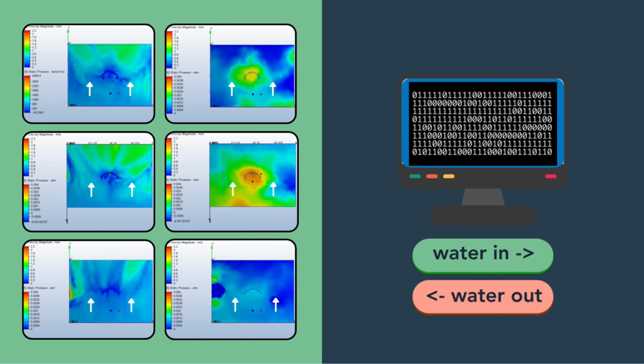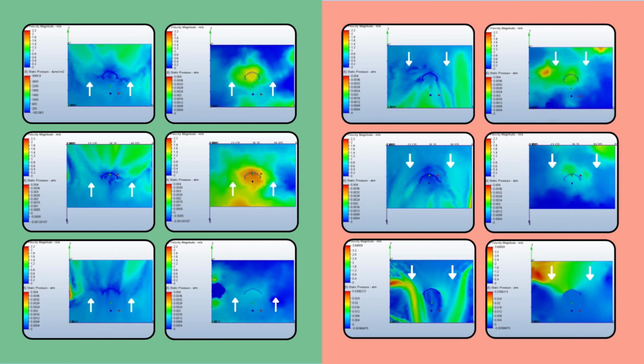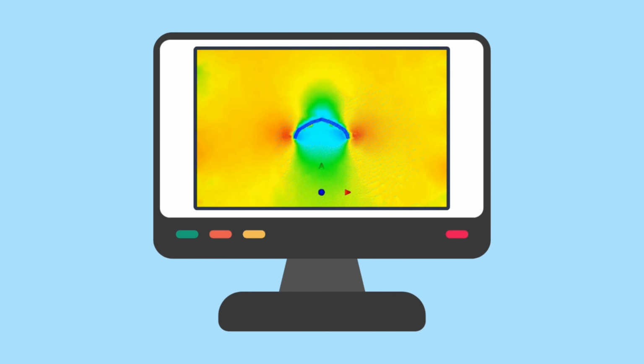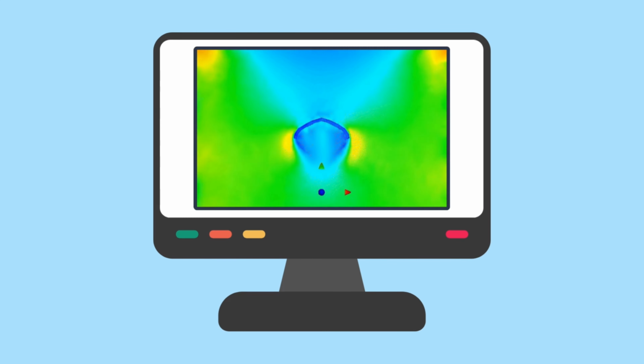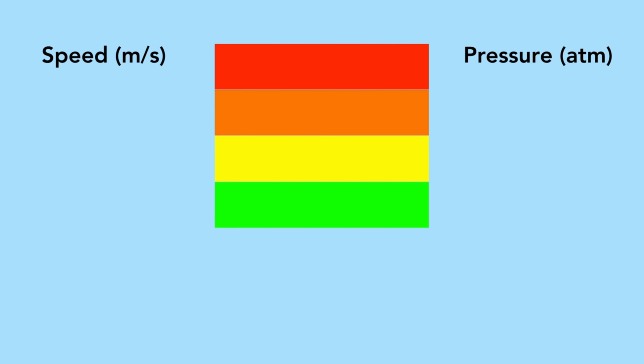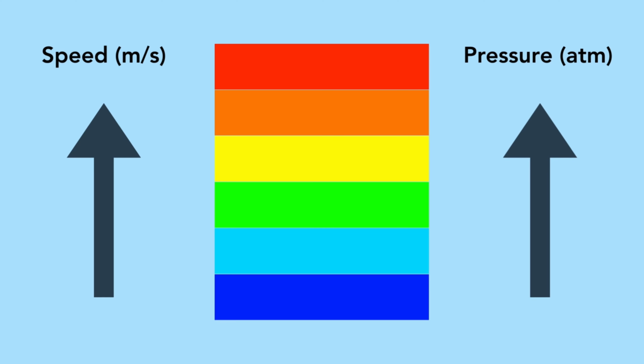Finally, the results from each moon jellyfish shape were produced in the form of contour plots and were visually compared to each other. You can think of contour plots as images formed by the CFD program with different colors surrounding the 3D shape. The warmer the color, the higher the value. So red has the highest value, while blue has the lowest.